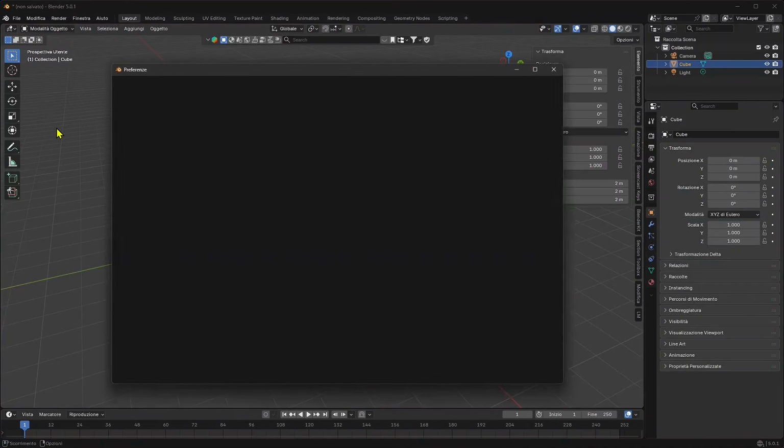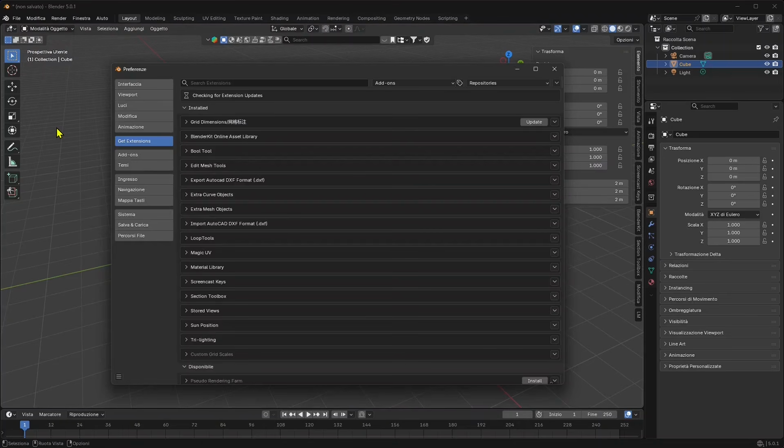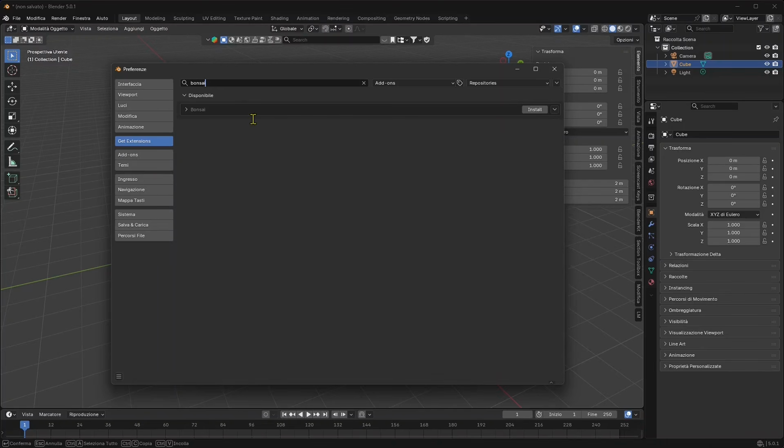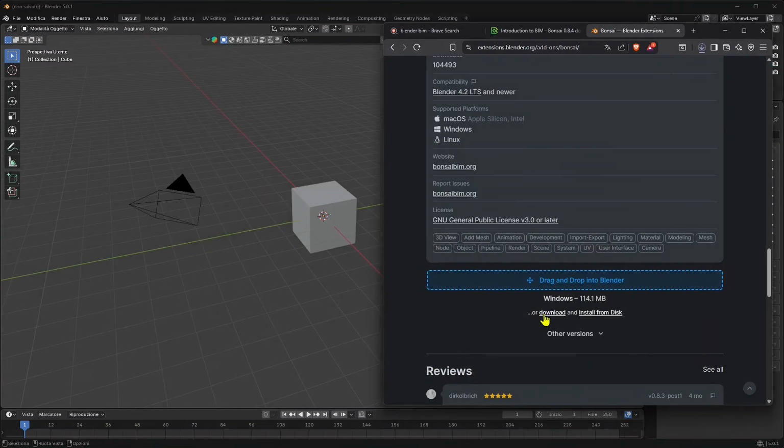The other way is to go to the Edit menu on the top right and go into the Preferences. In the Preferences, you can go to the Get Extensions section, and here you can type Bonsai in the search bar, and you should see it right here, because this is an official add-on for Blender. You can click on the Install button there, and that should do the trick. Within seconds, you should see it.